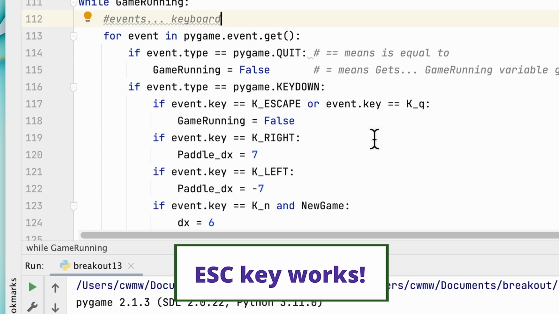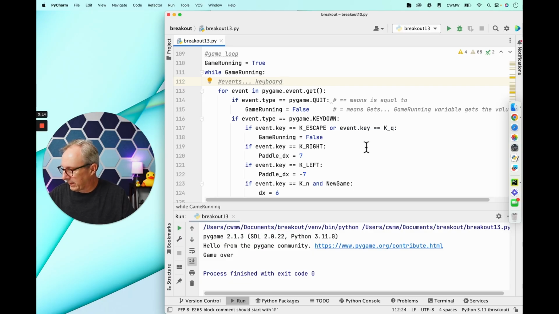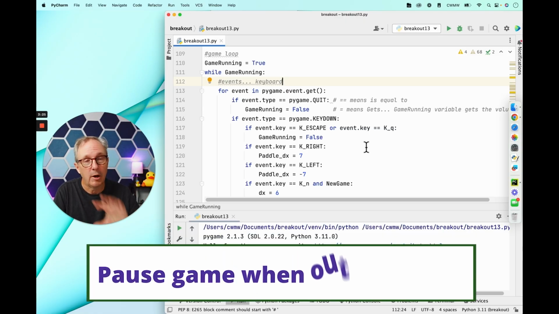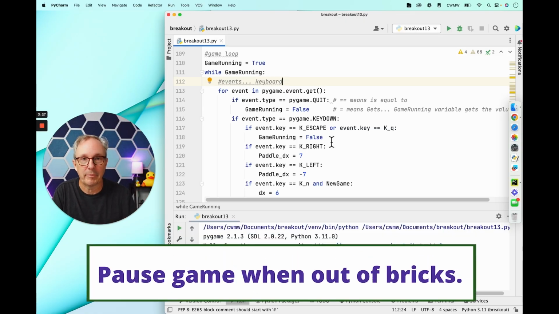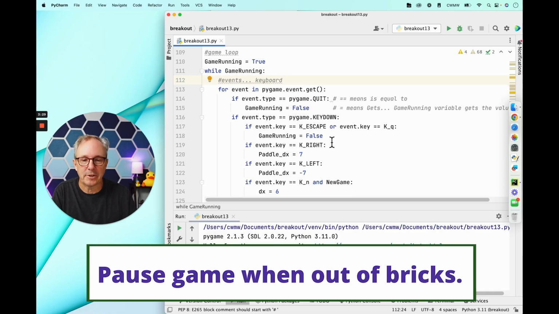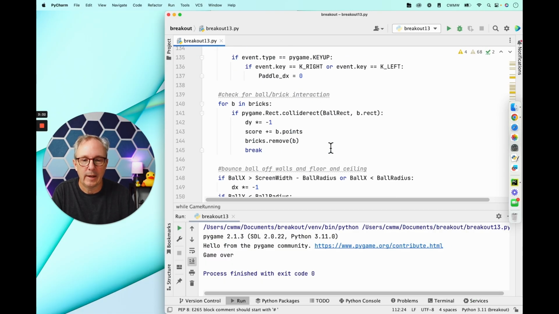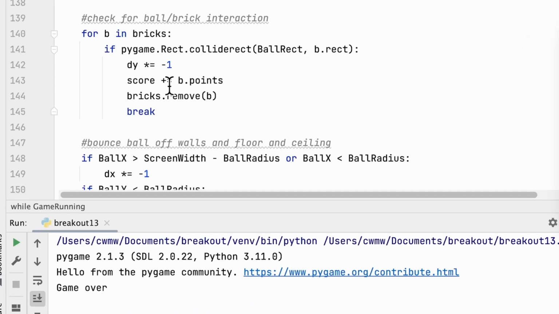Part two. Let's go ahead and code so that if we run out of bricks, it'll pause the game, like it'll stop the ball from moving, rebuild the bricks, and then go. Okay? So let's scroll down. And we need to look for where we have ball-brick interaction, which is right in here.